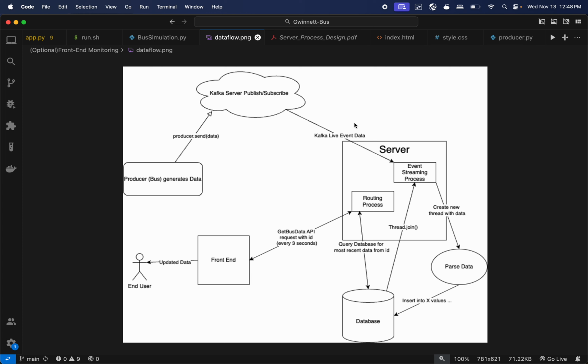I'm going to go over the demo as well as the overview for our code. So this is what our front end looks like. Each bus is unique. It has its own bus number. You can determine whether it's on schedule or late, and you can determine how many minutes it is away from its destination. Let's go over the code.